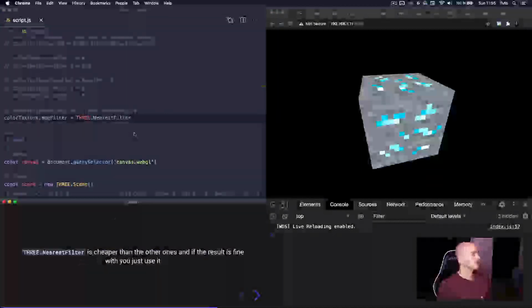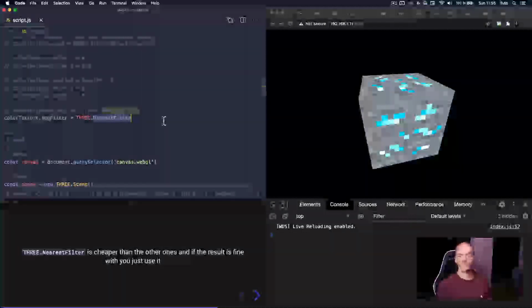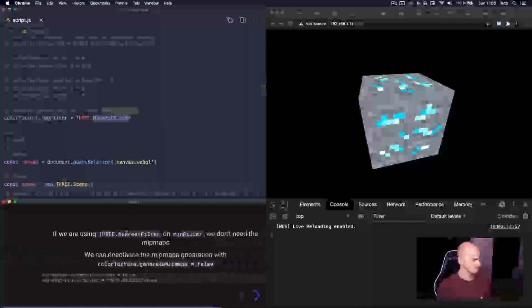Yeah, one more thing. Using nearest filters is better for performances. You will get a better frame rate when using nearest filters. So if you don't care about the results, because I don't know, it's an object in the distance or something like that, use nearest filter, you will get better performances and a better frame rate.